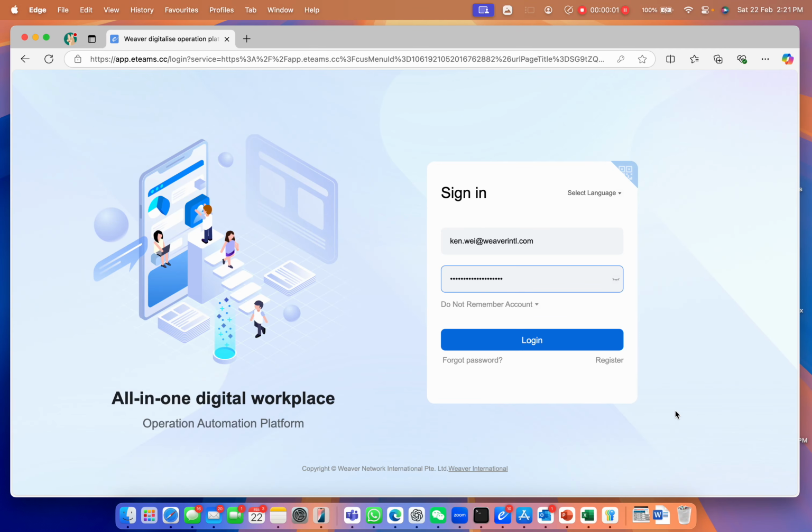So hello everyone, today I'm going to share with you how to quickly design a new application with forms, workflow, and also some pages. You can access the system from app.eteams.cc. If you don't have an account, please register from here with your email or your mobile phone number.